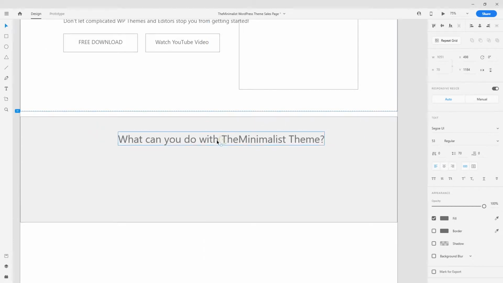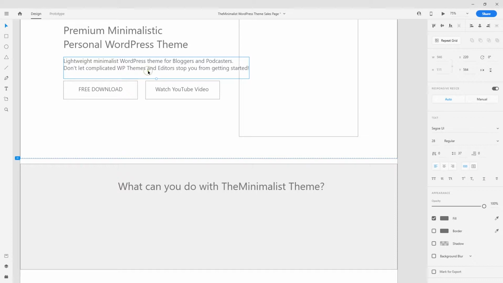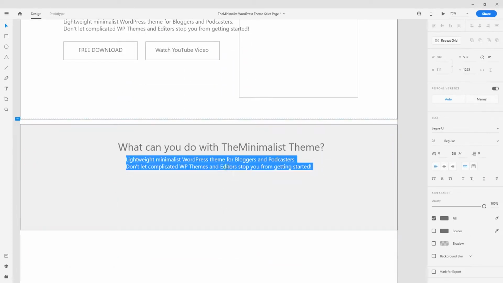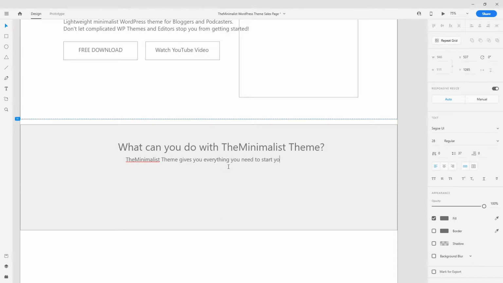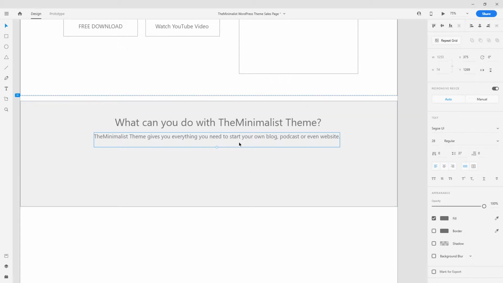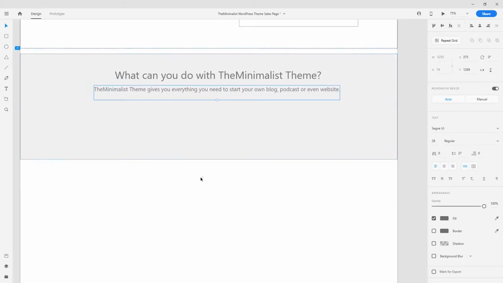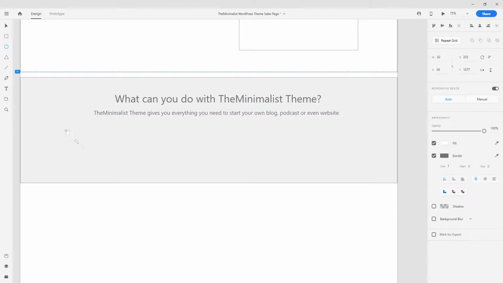So I would have something like this, and I would copy some more text, giving it a little bit more explanation. So maybe something like this. I'm not great at writing, but I think this is okay for the demo here. And then I want to kind of illustrate what the theme does. I was thinking of using some simple icons in here.